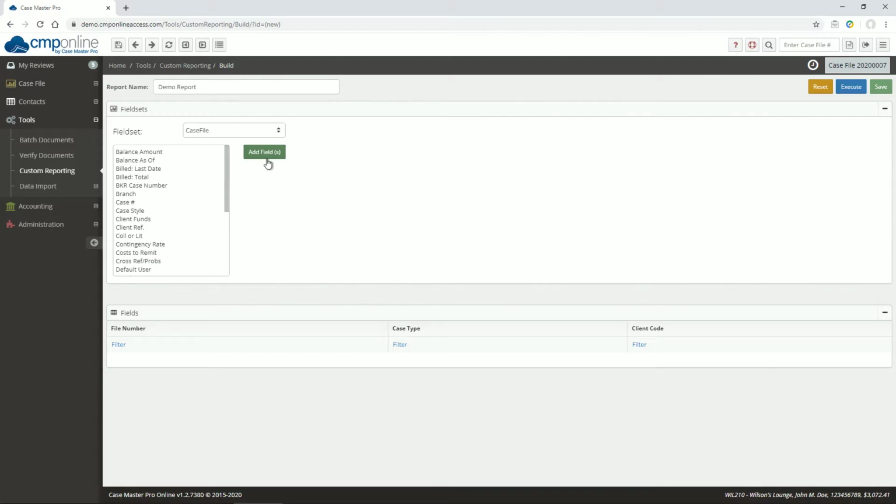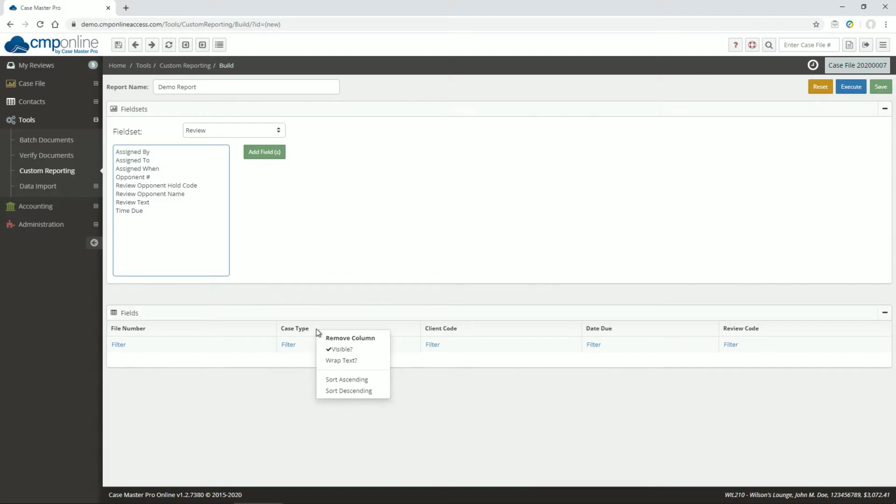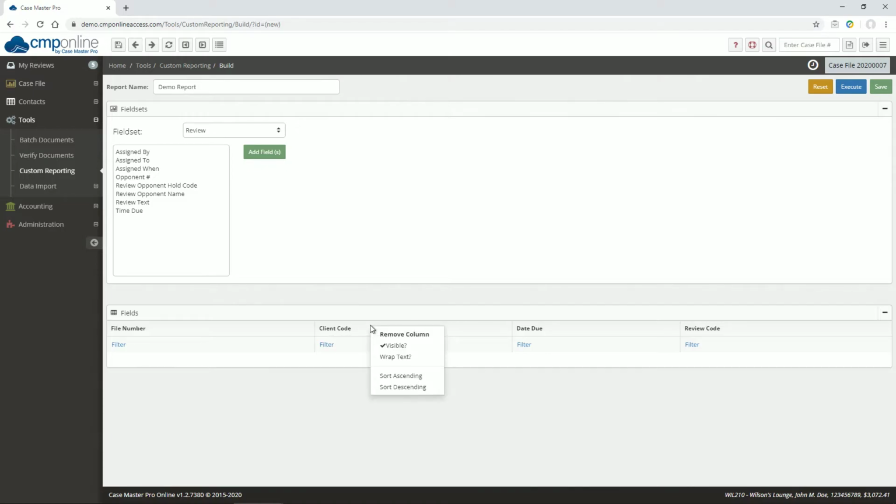We'll add a few fields such as case type, client code, and from the review area, date due, and client code. To remove a field, we right-click it in the grid and select Remove Column. By right-clicking a field, we can also see a context menu of options.